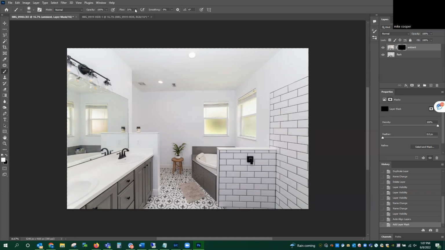We're going to keep our flow right around 20%, and then make sure the white box is checked. So the black box won't do anything because it's trying to take away the ambient layer, but we haven't put any on there yet. So let's switch it to white, and this is going to paint in the ambient layer over the flash. So what we can do is start painting. And what we're really trying to do is remove some of the harsh shadows.